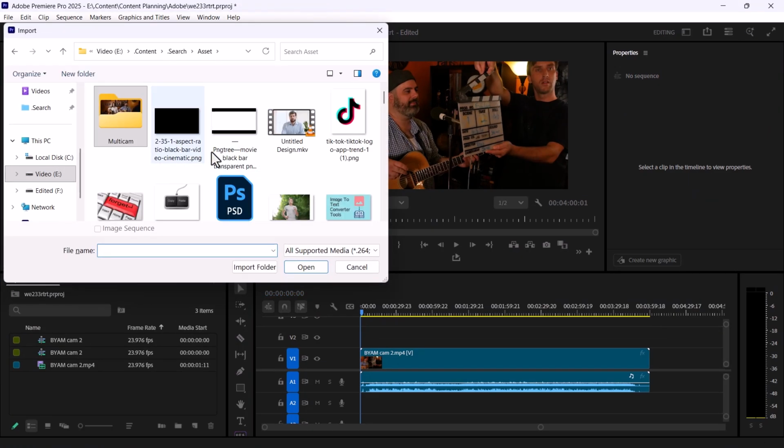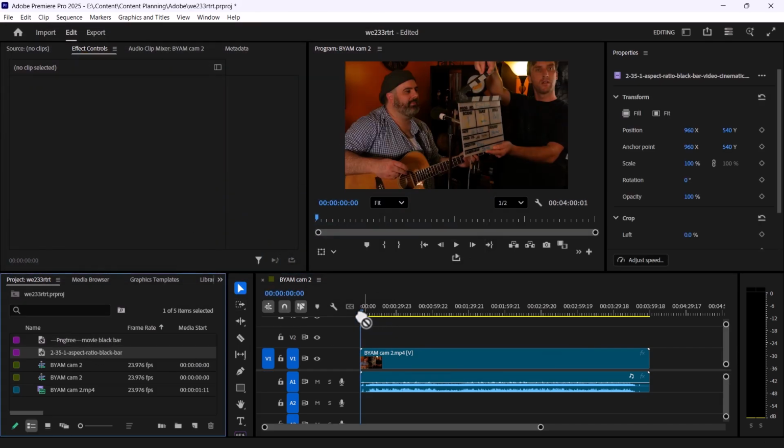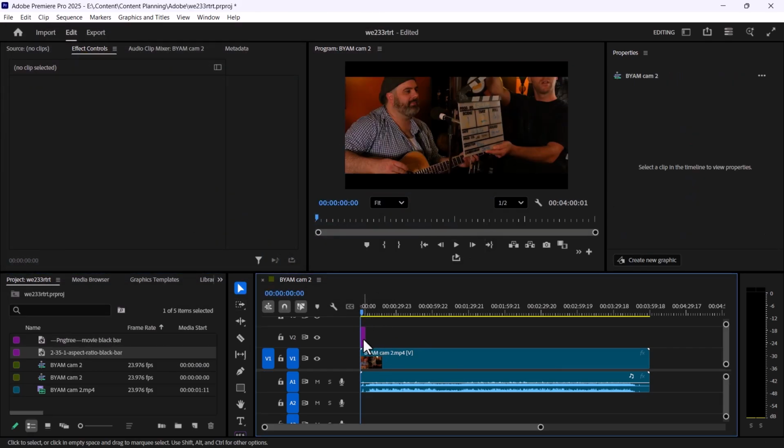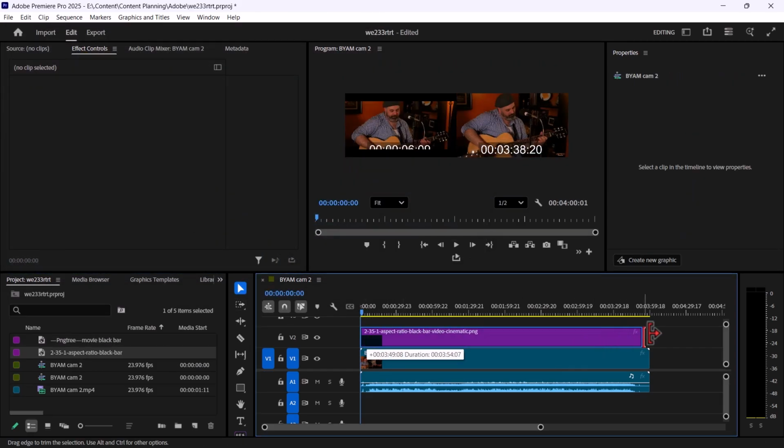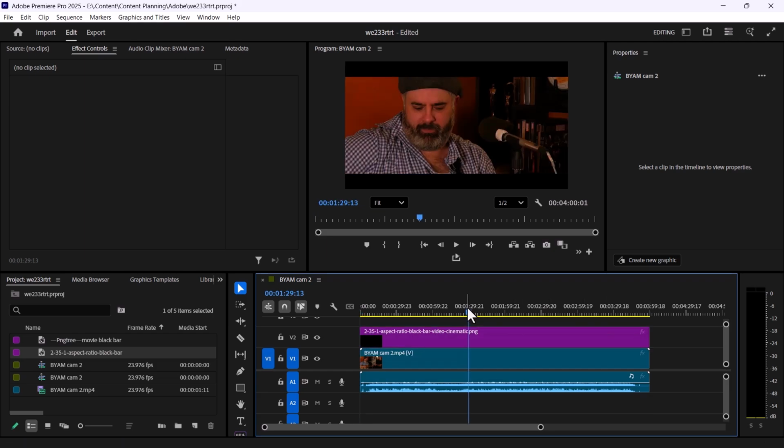Go to the Project panel and import the downloaded file. Drag the cinematic black bars above your video clip on the timeline and extend them to cover the entire clip.